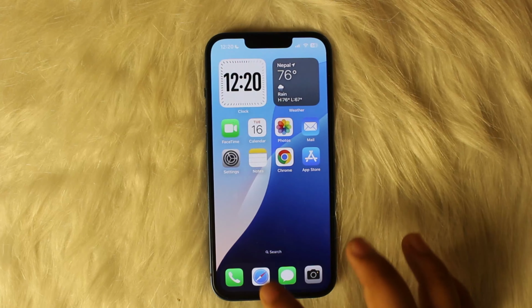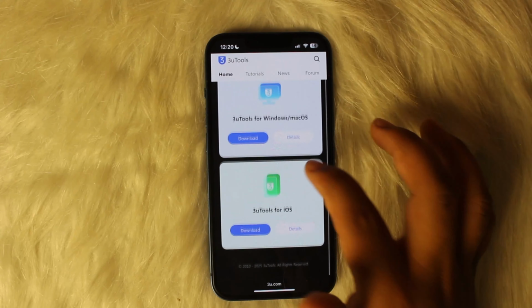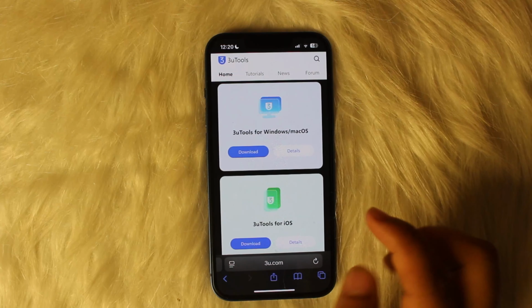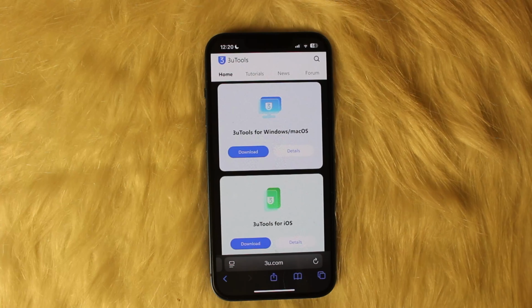Now in my case, I use 3U Tools, so I'll recommend you to head into your browser and head into 3u.com on your computer. Remember that? On your computer, head into 3u.com and then install this for Windows. Once you have downloaded it and installed it, simply open it up.